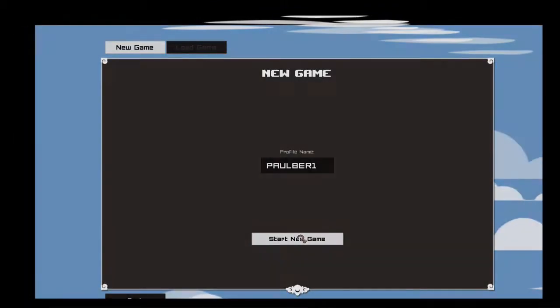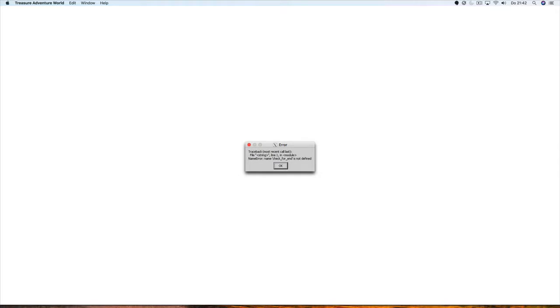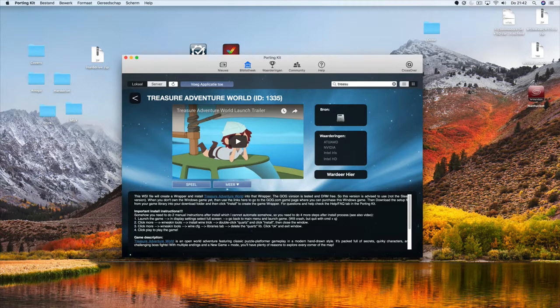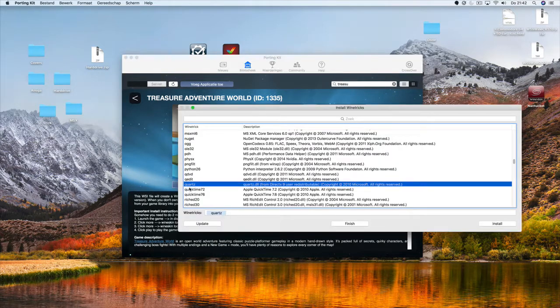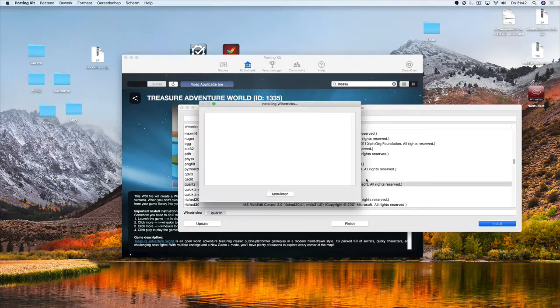Then you will notice if I click start the game, this will give an error message. You press enter, enter, and it gives more error messages. So I press Command Q to exit the game, and you'll see that it exits. Then I click more, go to the Wineskin tools, and go to install Winetricks. Then I double click on Quartz, and the Winetricks Quartz will be there. Then you click install, say yes, I want to install it, and it will install the trick.